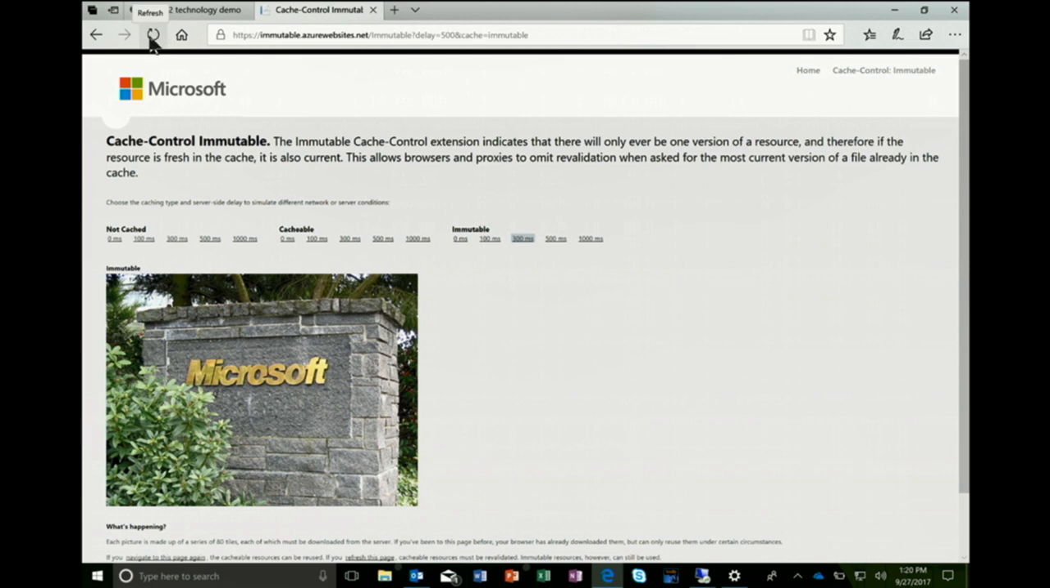Okay, now here's the refresh test. I'm going to hit that refresh button, and bam, it's immutable. We never go to the server. We never check for freshness. This object is immutable. We always just take it out of the cache, pop it up to the user. Instant gratification. Love it. Okay, so let's go back. Can I go back to the slides, please?